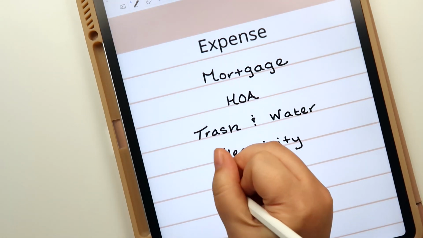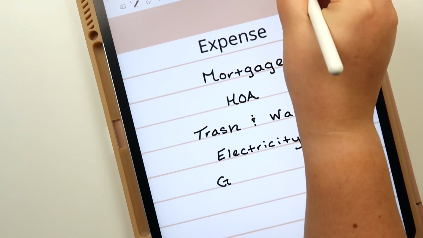Okay, and then we have gas for our home. Ooh, that was funky.